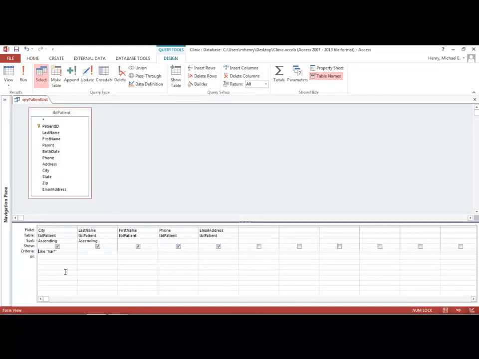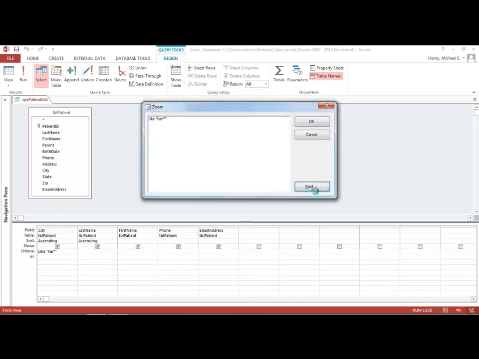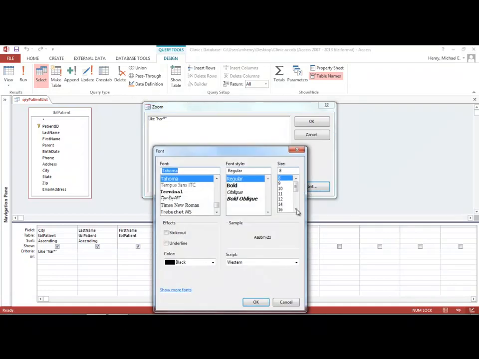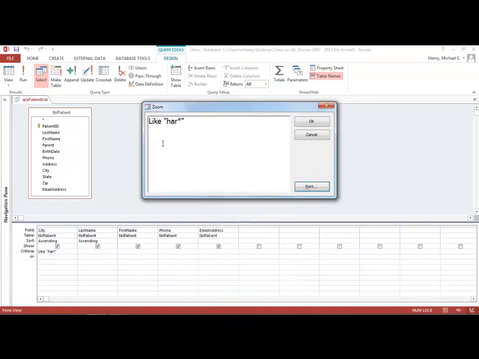Now when we go back and look at our criteria section, and I'm going to pop this up into a larger size so people can see it a little bit better on the screen, basically what we see is the word like in the beginning, and then we have the HAR and the asterisk inside of quotes. So it's saying take these three letters, HAR, and then any number of letters or numbers or characters behind it and show us anything that looks like this. So this is called a pattern match. I'm trying to match a pattern, HAR. It's also known as a like query. So you'll hear people call this a like query, or you'll hear it called a pattern match.